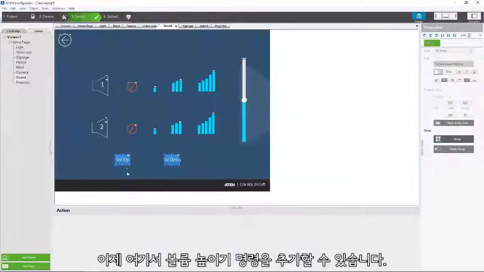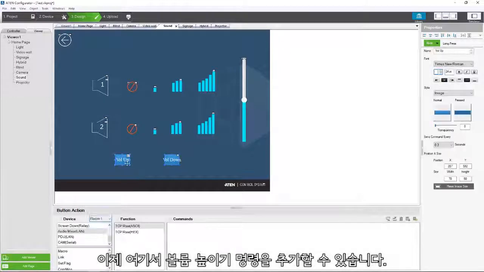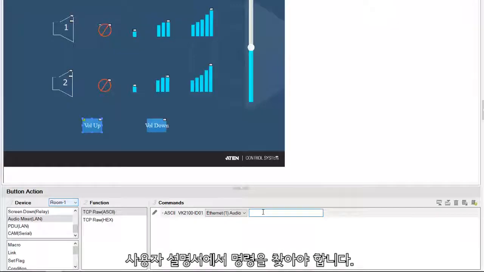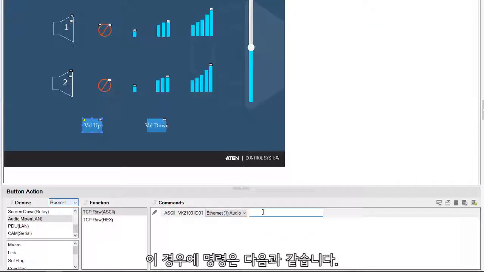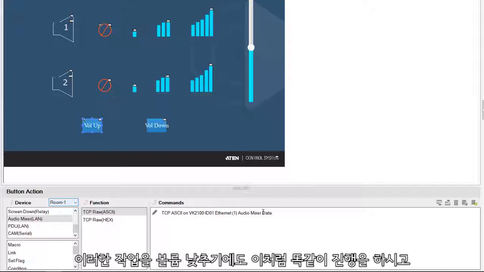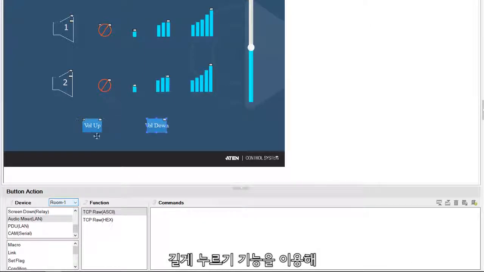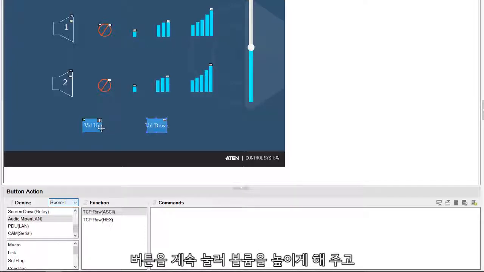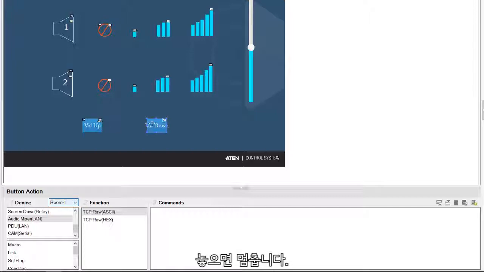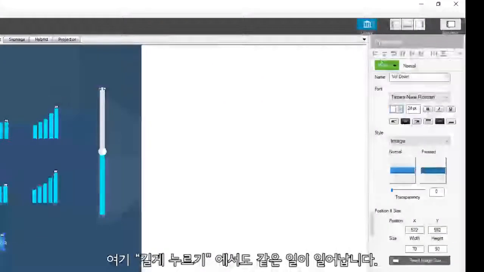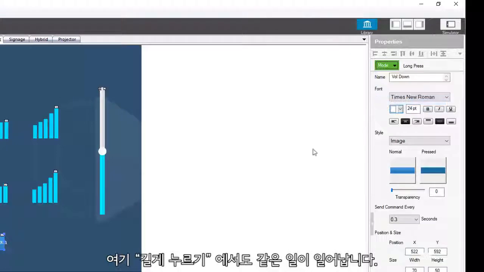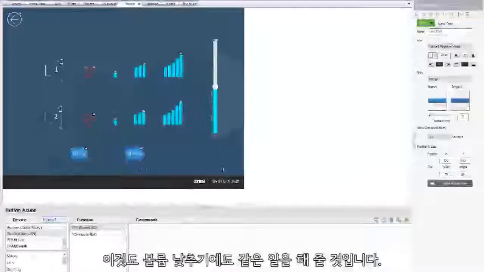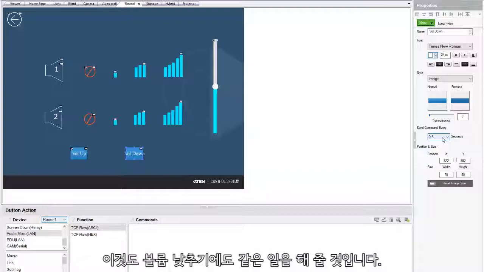Now we can start adding the command for volume up, and I need to look for the command in the audio mixer user manual for volume up, and in this case it will look something like this. I can also do that for volume down, and then with the long press functionality, it will allow you to keep pressing on the button to increase the volume, and when you reach it, stop. The same thing will happen with long press here. We'll do the same thing for the volume down.